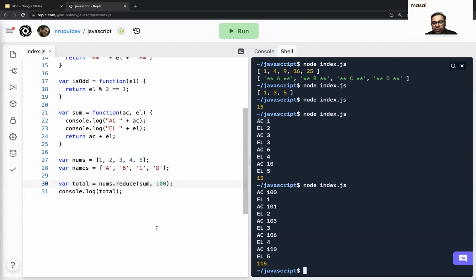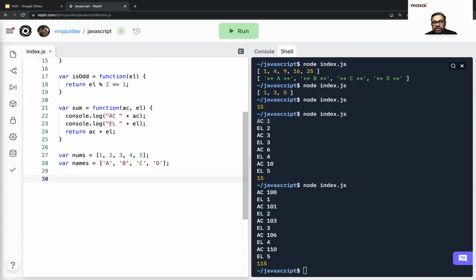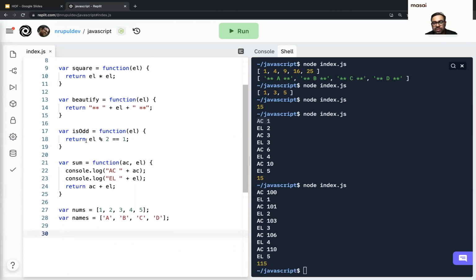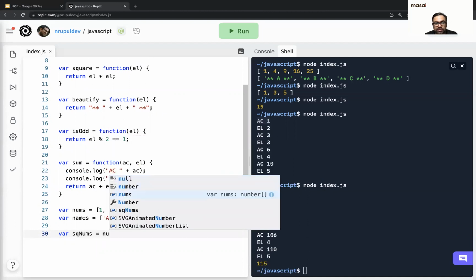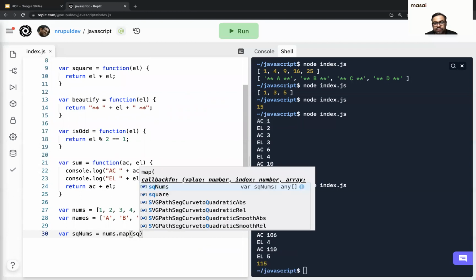Now the final section of higher order functions. One of the things which you can do with these higher order functions is you can also join them. It's also called chaining. Let's say you have a square function. Let's say for square nums, we can do nums dot map square, right?